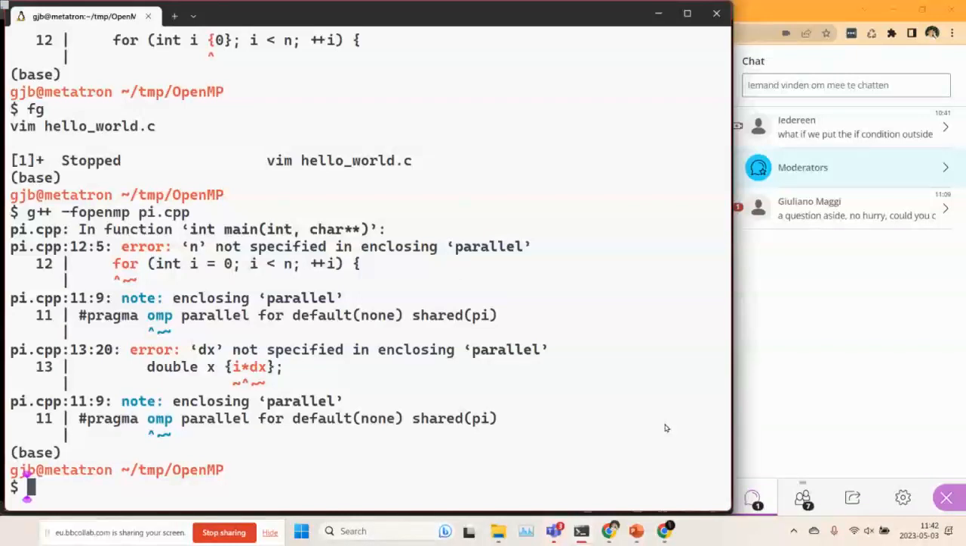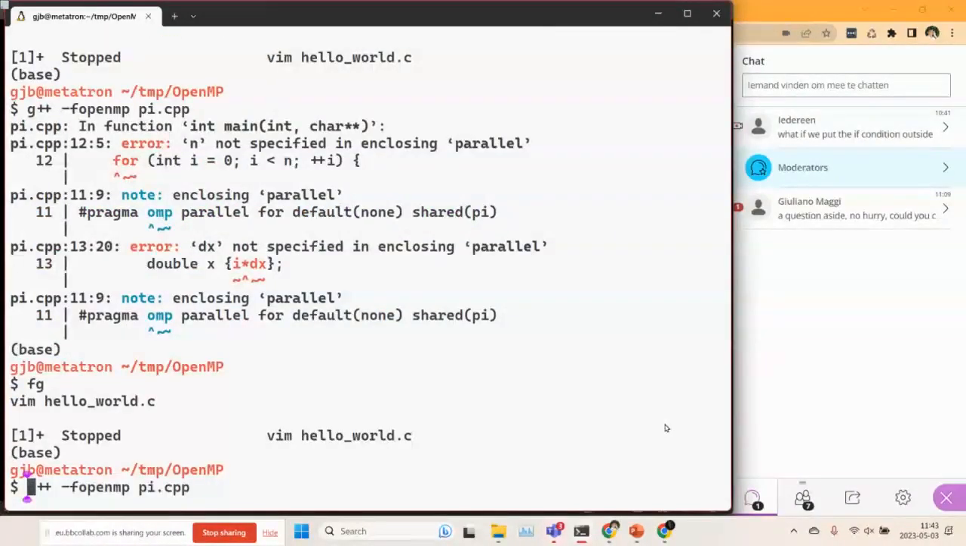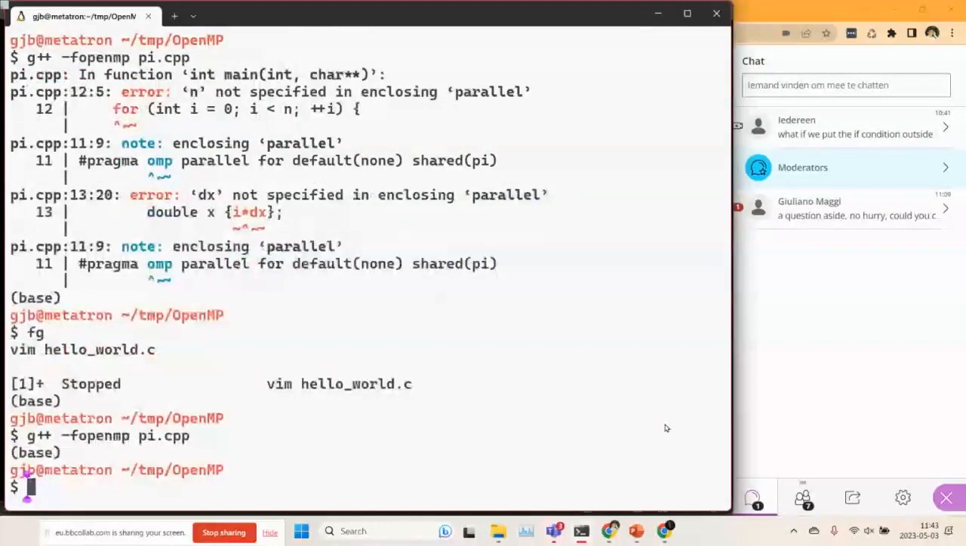And okay, this is weird. It's complaining about dx. Okay, this I would consider a bug actually, but okay. Let's not quibble. If it's happy, if I say that dx is private, I'm happy to do so. But this I actually consider a bug in the compiler. Okay, anyway, now it should be happy. And it is.